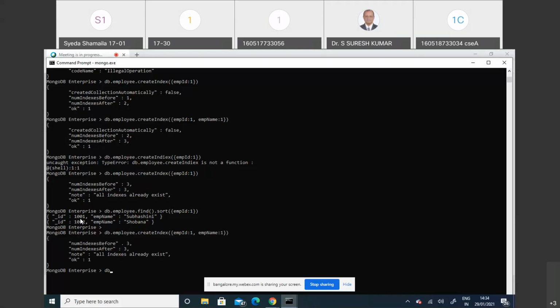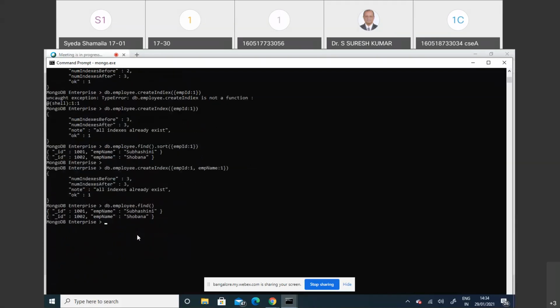Now if I just say db.employee.find, it will show me all this. I've sorted on both these fields. See, incidentally, our employee data set has just got these two names. If you have more, then you can comfortably see how well it has sorted.